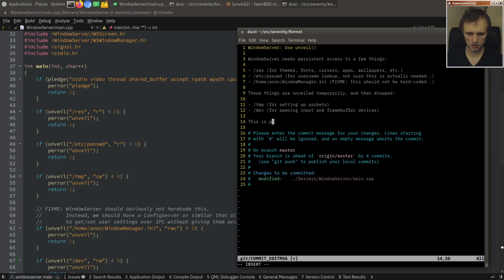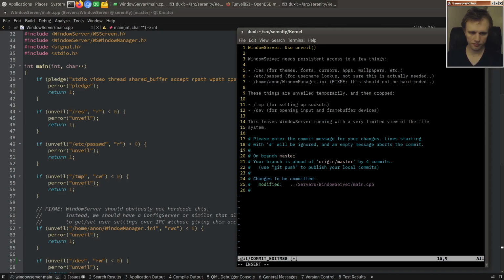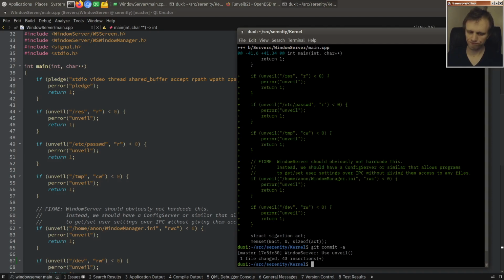So this is really cool. This leaves WindowServer running with a very limited view of the file system. How neat is that? I think that's very neat.